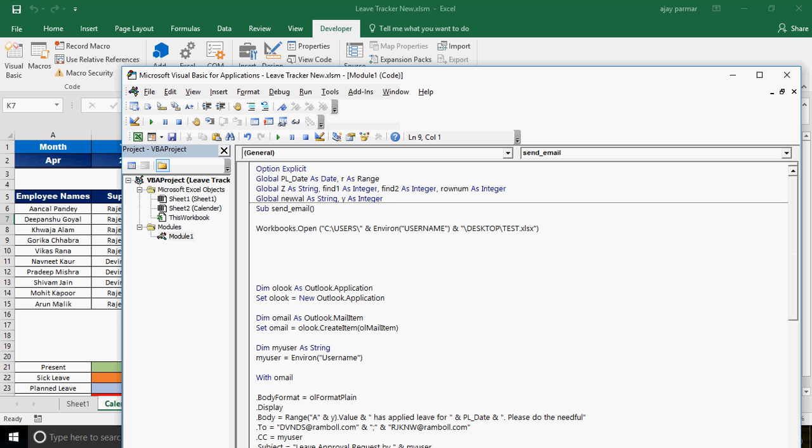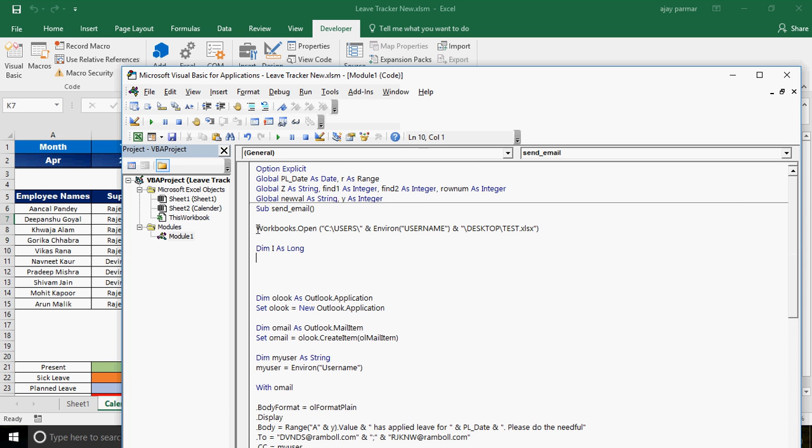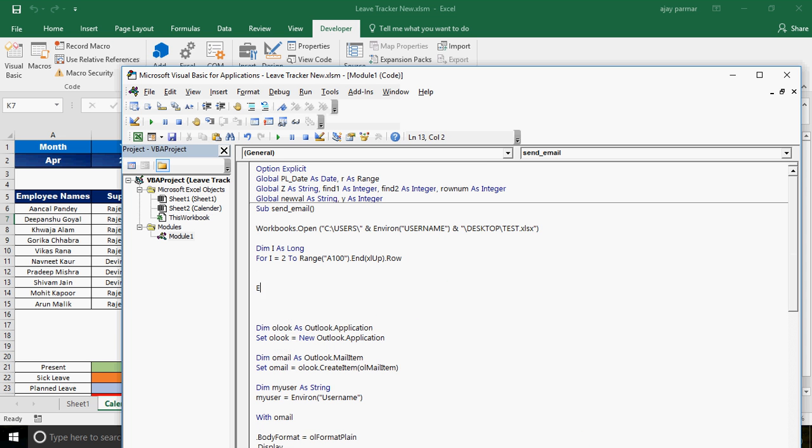Then we're going to run the loop. The loop will run: Dim I as Long. Let us say I declare I, for I equals 2 to whatever value you have there, so I'm just going to write here 800. That's the workbook, the test one I'm talking about, guys. So it is going to capture the last row, because we want to run the loop that many times. So it is going to capture that, and Next.